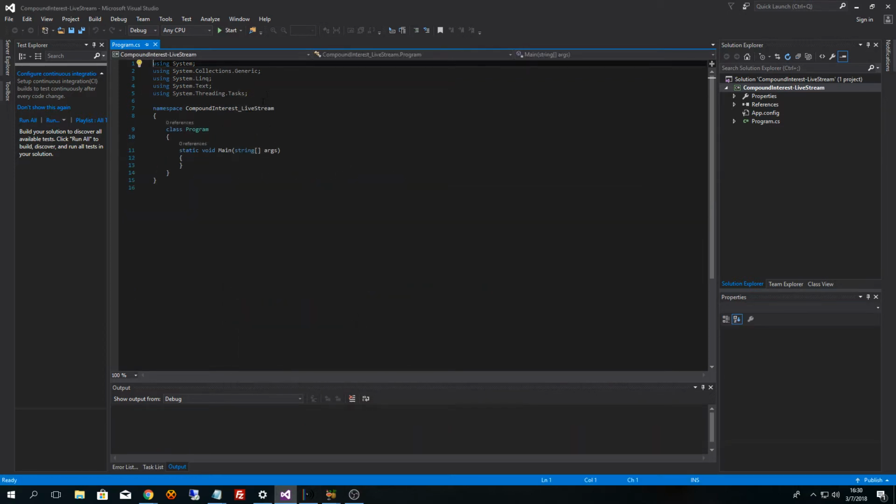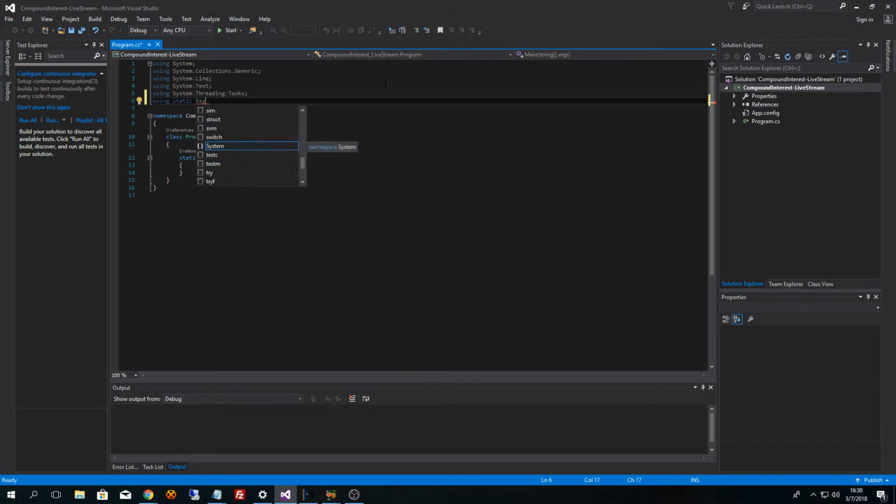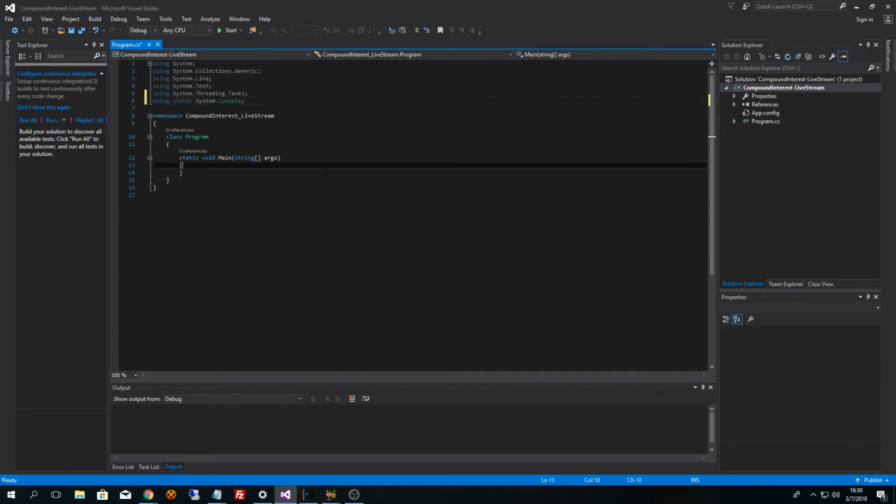That'll bring this up. Alright, first thing I want to do, since we're using the console, is add using static System.Console. Perfect. What this does is, that way I don't have to keep writing Console.WriteLine or Console.ReadLine. I can simply call the methods WriteLine and ReadLine without having to add that extra text. It's fairly simple.